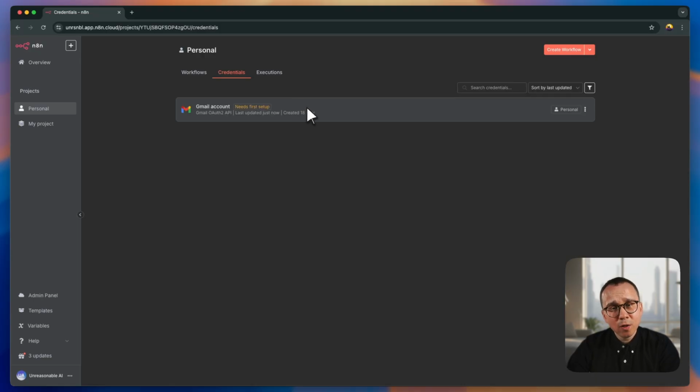I want to mention one thing here. I strongly recommend that when you're experimenting with n8n and any other workflow automation tools, you create a separate account in Gmail and make your tests there, so that later, when you're comfortable, you can move the automations to your main Gmail account.